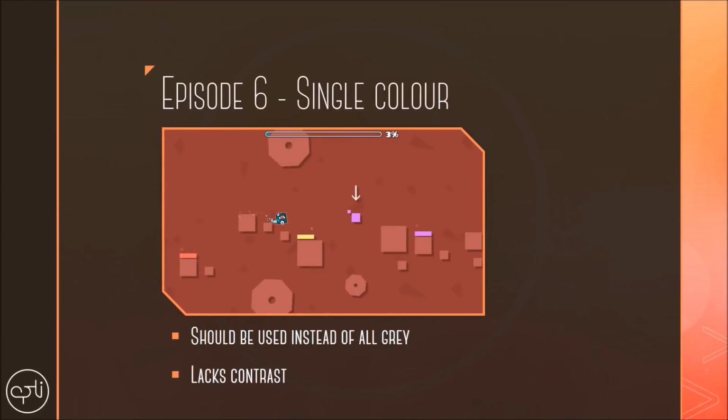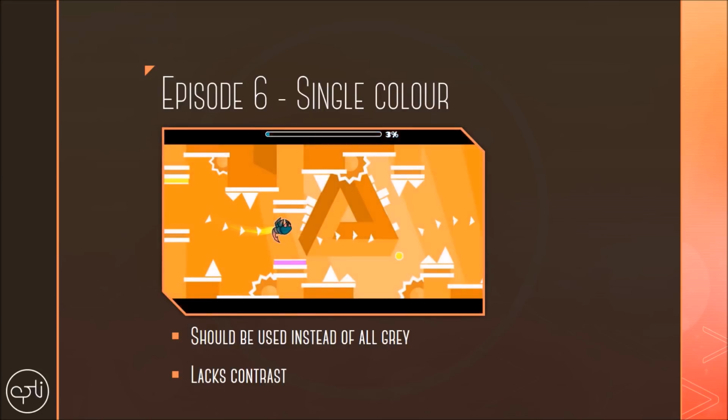Single color. This technique is what should be done instead of gray. It's almost always better to choose a single color instead of all gray in my opinion. I really like this approach because you can make the single color any hue you like, and it will still look good. This technique often looks good paired with white details.